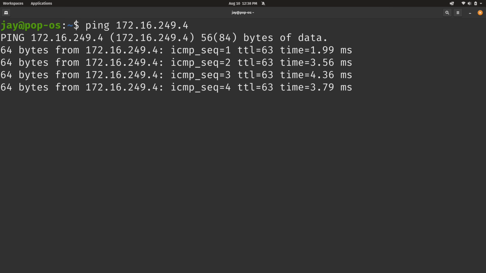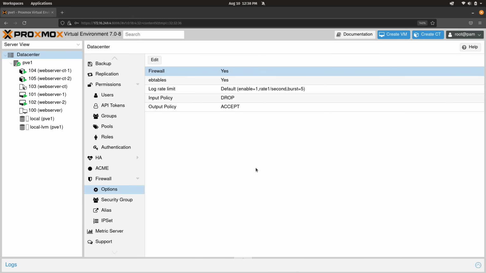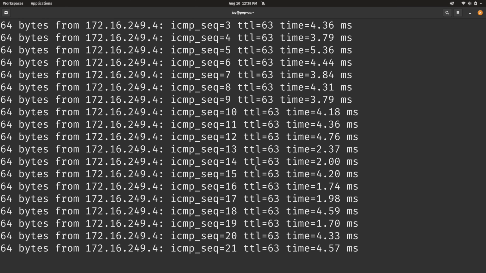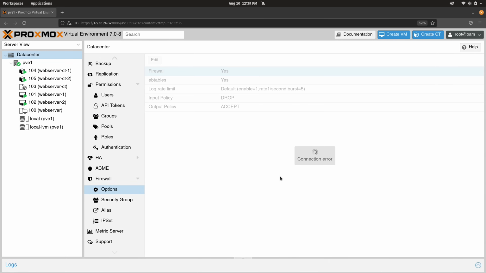And now we can see that the ping is happening. And back up here in the web console, again, don't follow along with what I'm doing. I'm going to enable the firewall. I'll click OK. And then if I go back down to the terminal, nothing is happening. The ping has stopped. And now I have a connection error.